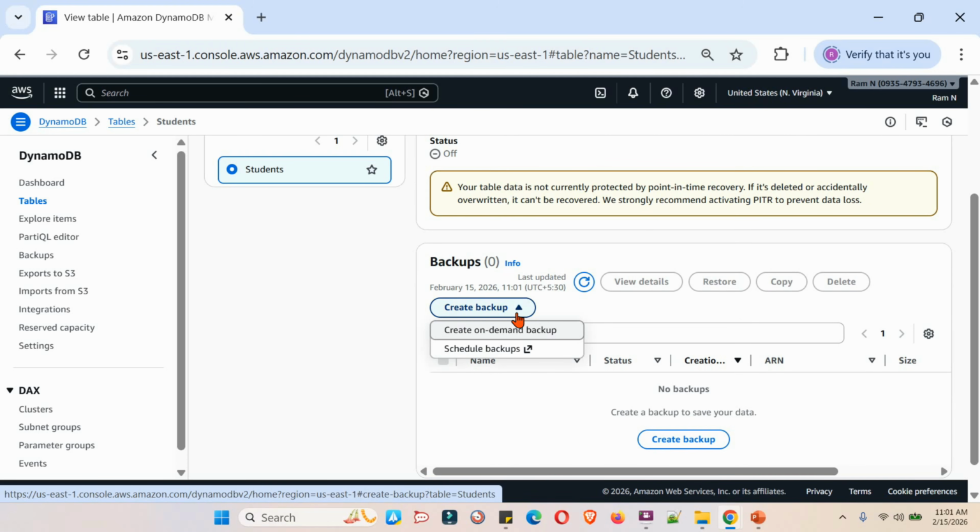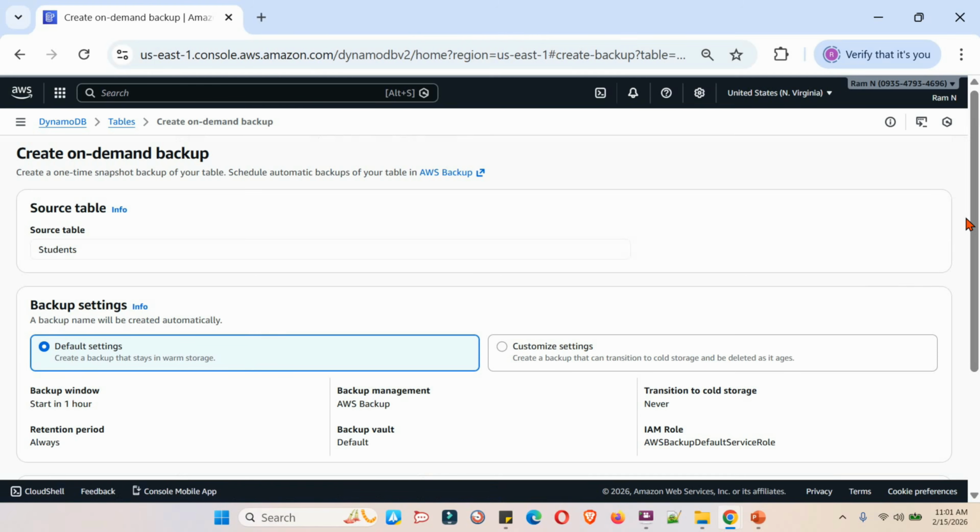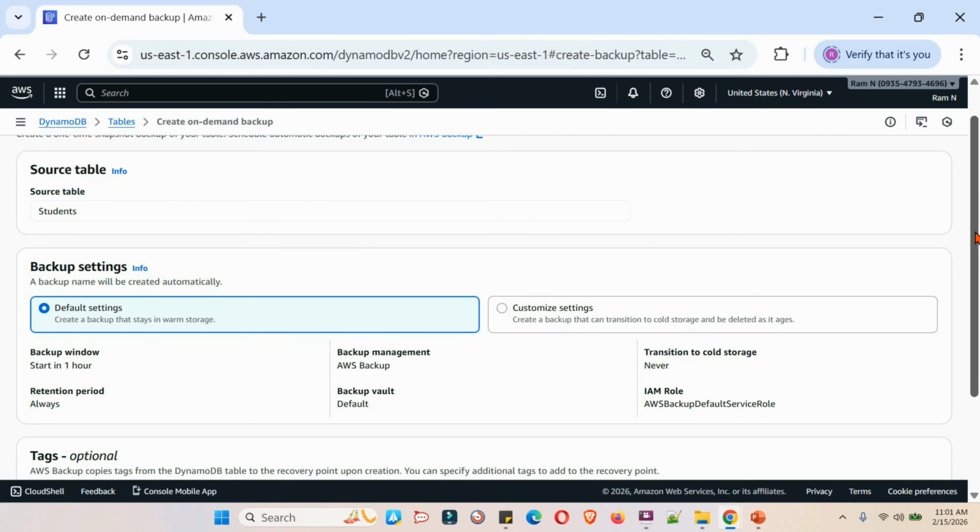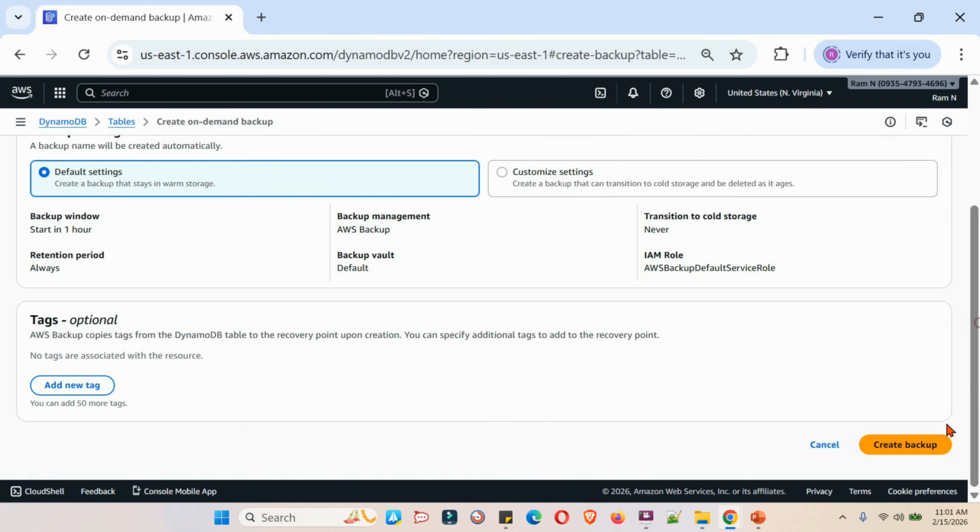There are two options: Create on-demand backup and schedule backup. You can click on Create on-demand backup and fill in the necessary details and click on Create Backup to create the backup.